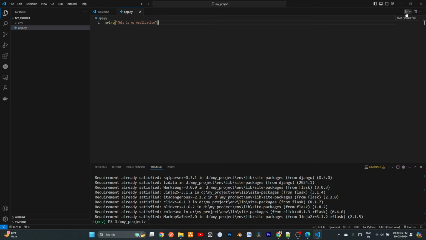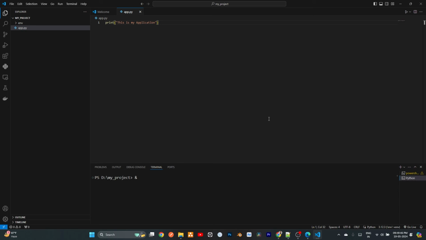So here at your top right, there is a simple small icon to run the Python file. You can simply click on it to run this file. So here you can see the output we have received on console in our terminal window.